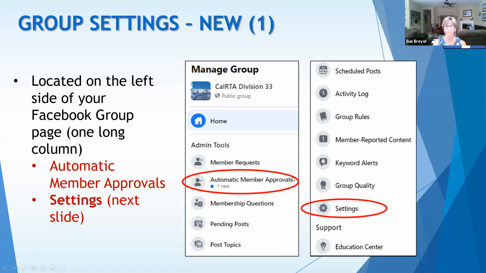I keep ours at automatic member approvals. I don't want to mess with having to approve members to be added to my group. So you would just click on that, make sure that the setting says automatic member approvals. You can make things tough on people, like make them answer some questions. Are you really a member of CalRTA? What area are you in, or something to test it. I don't care. I want people in my group, okay? So that's up to you.